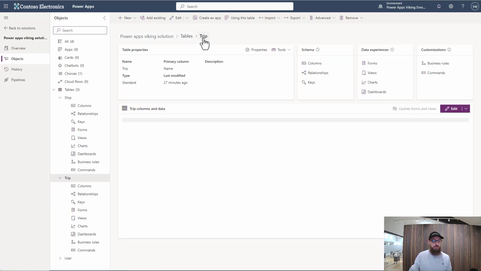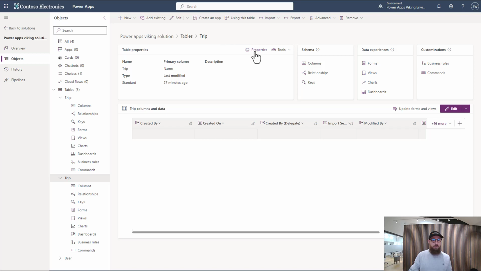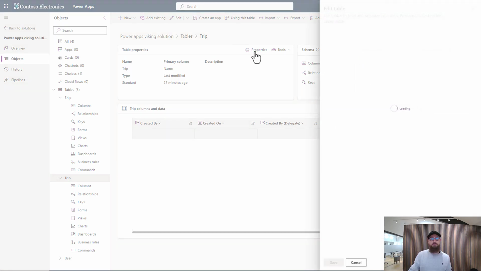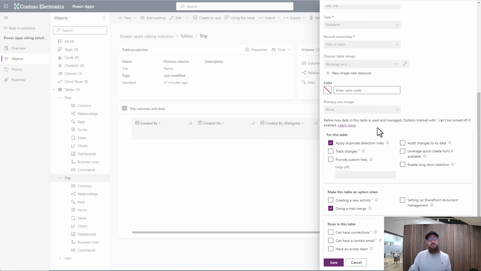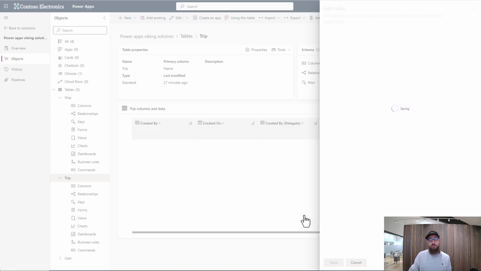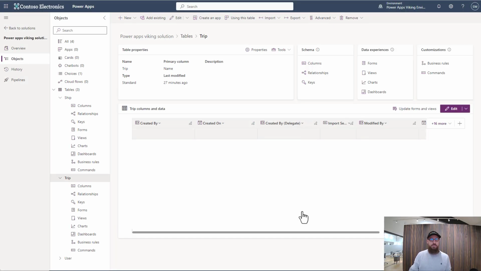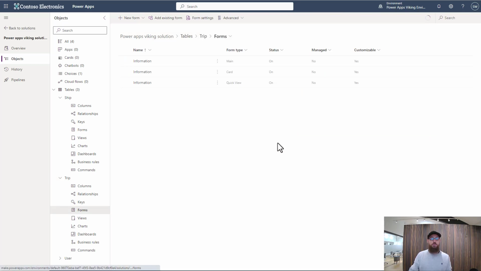So I'm going to go back here, navigate to the trip table and look at the properties for the table. Under Advanced Options, I need to select that we can leverage quick create forms if available. Click on Save. Then when that is done, I'm going to go back to Forms, and here I need to add a new form because this is not a standard form.